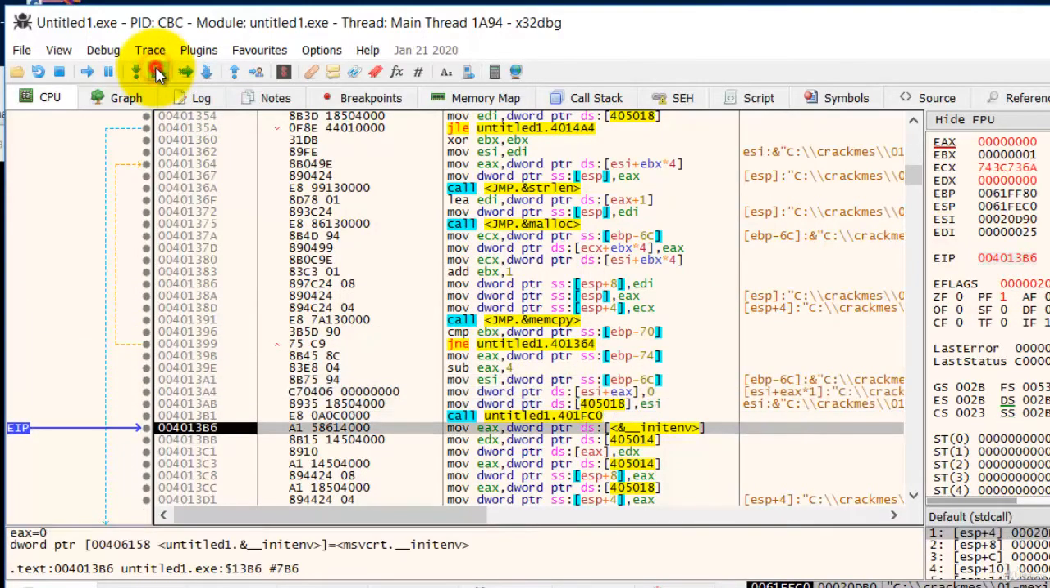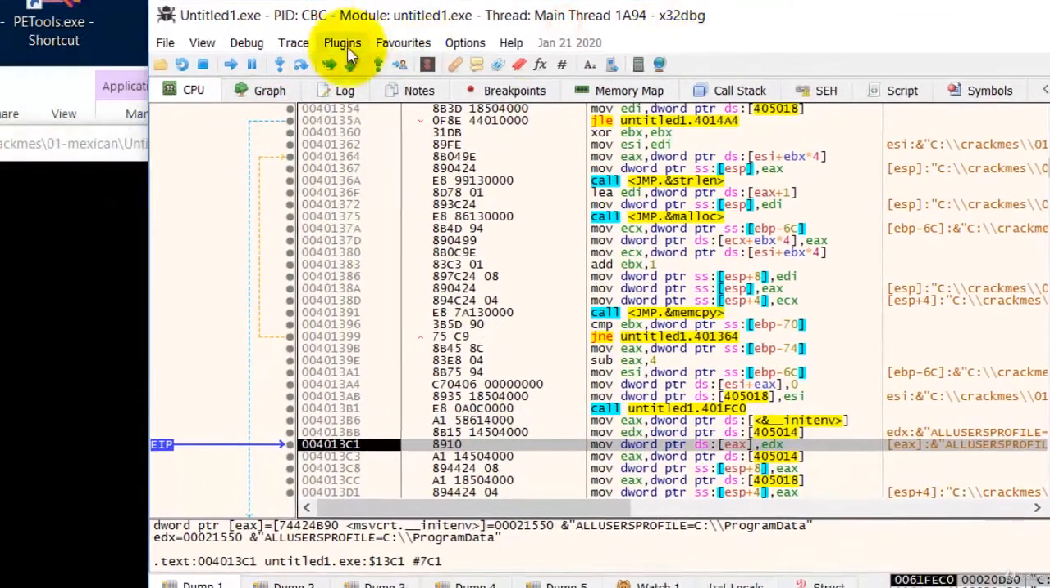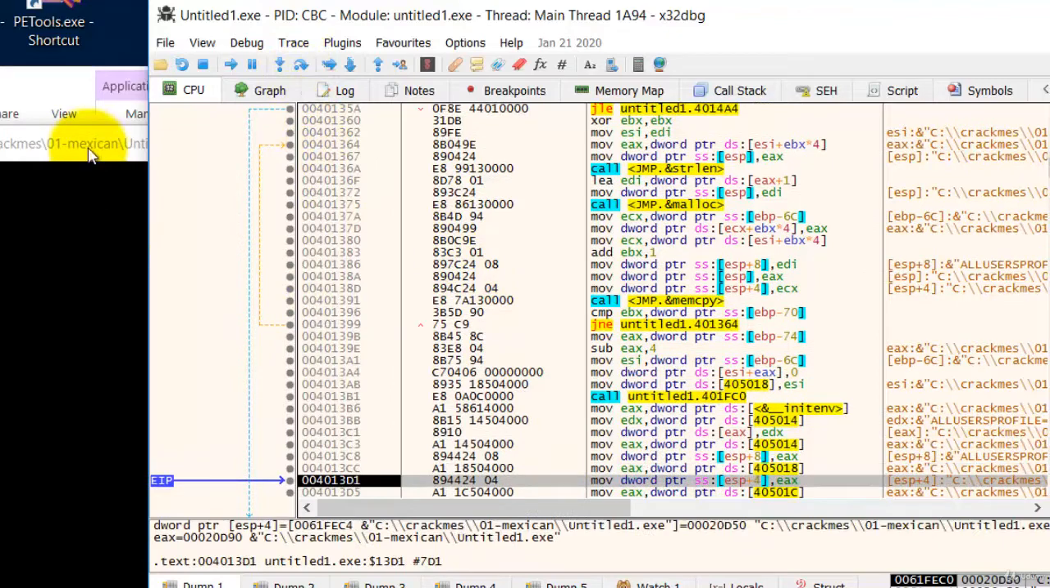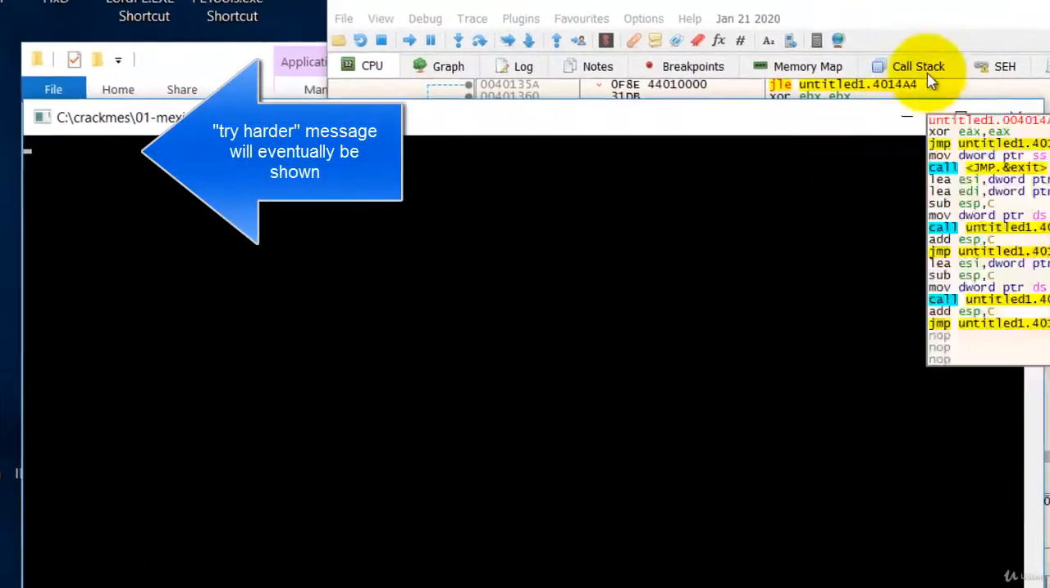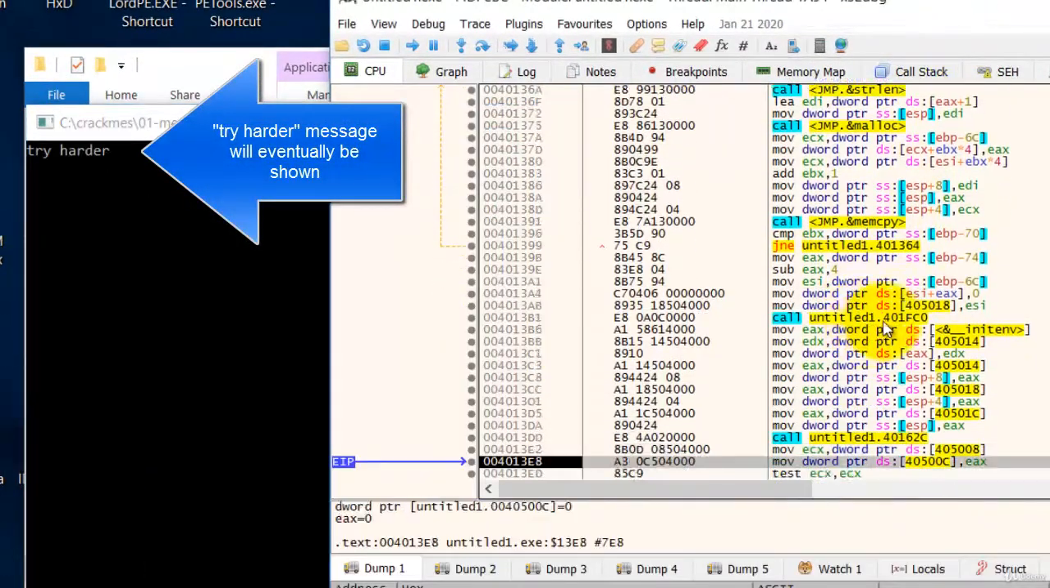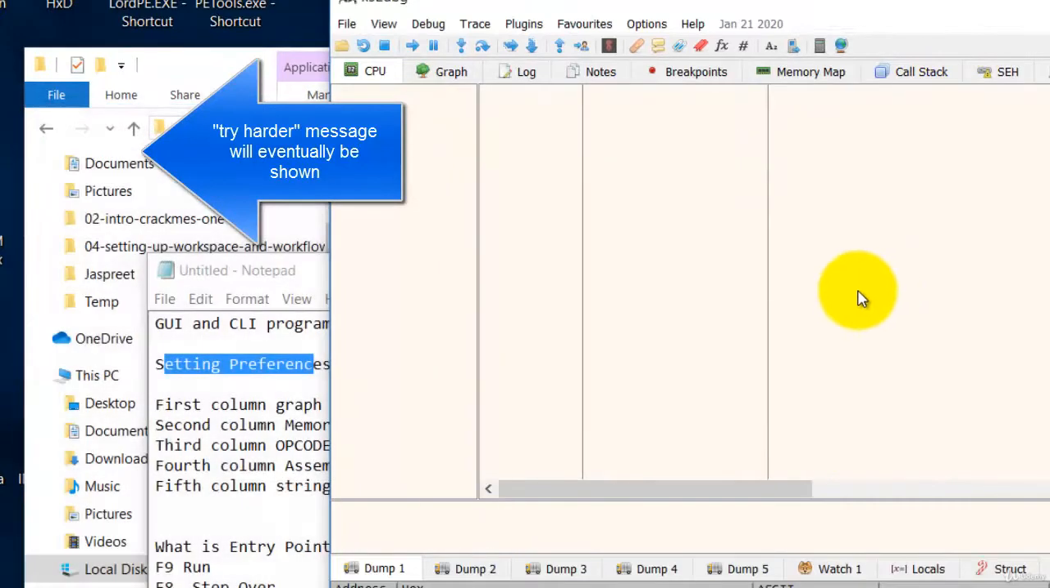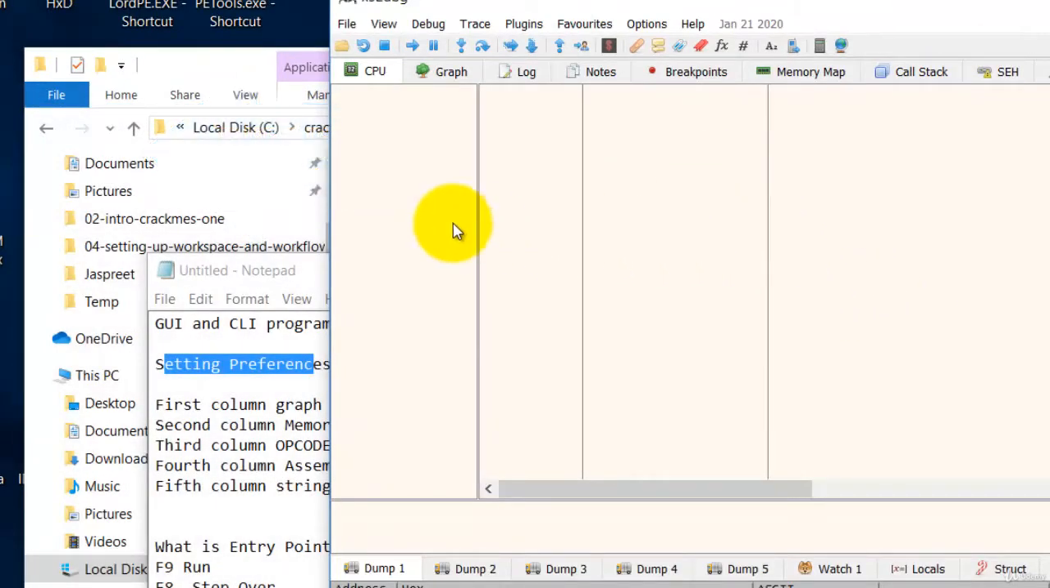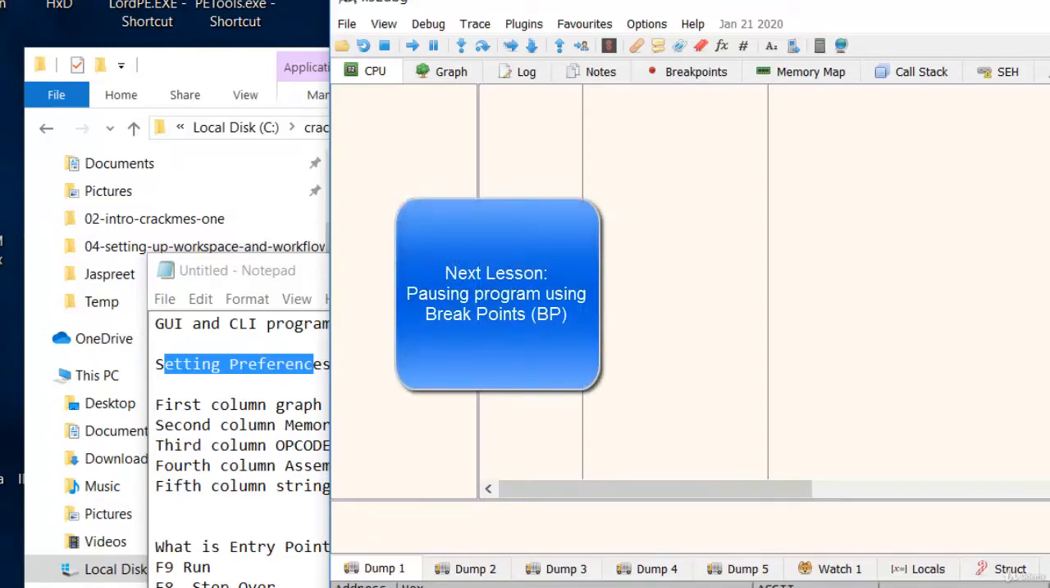Okay, so eventually, if you keep on pressing F8, you will reach the point where the message "try harder" will be shown here. But you might miss it if you keep on pressing and releasing, and you missed it. You see that? Because we're already pressing F8 without releasing, so it missed it. So in the next lesson, I will show you a way in which you can pause the program using breakpoints.